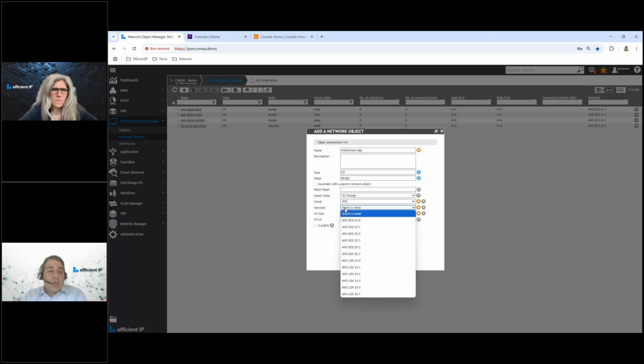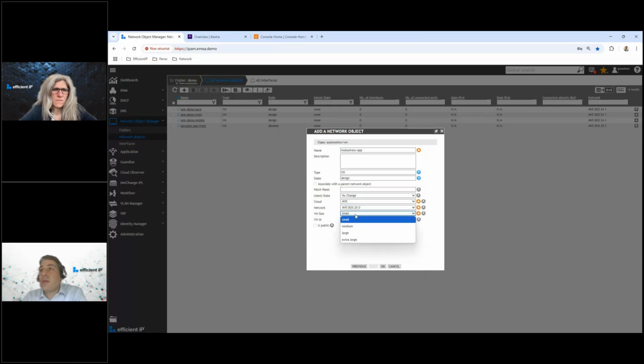What is the network that is related to this AWS tenant? Let's say, for example, let's deploy it in this subnet, which remains on Boston, for example, but it can be on Paris, it can be on any data centers of Amazon. And what is the size of the VM? Let's keep the smallest for the example.